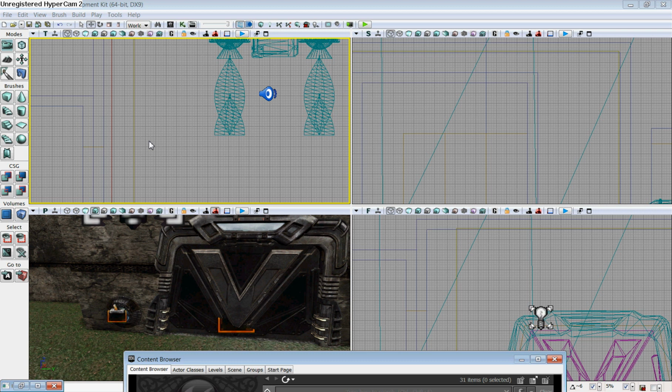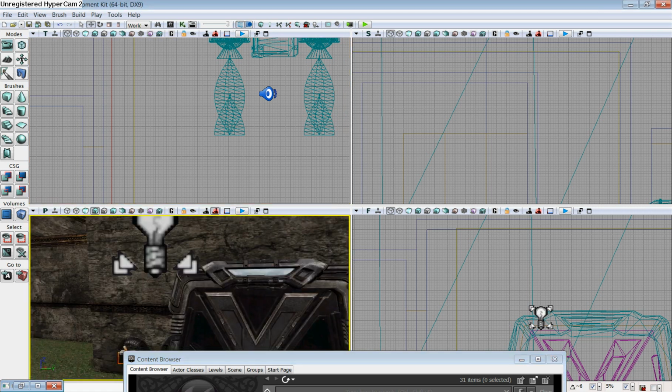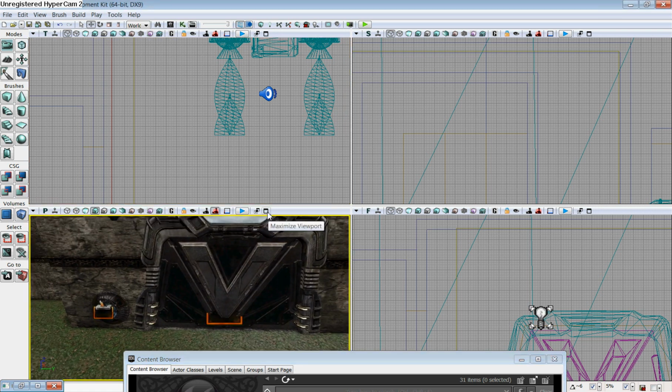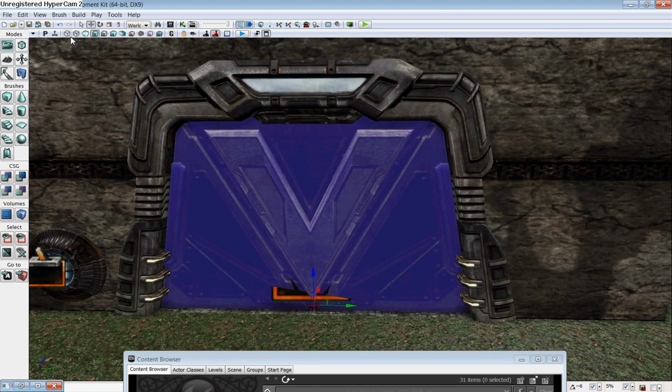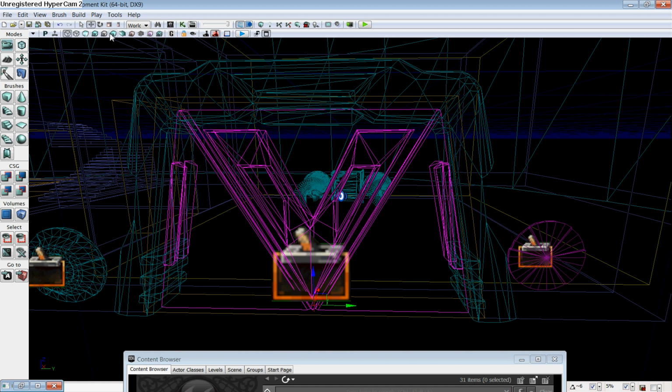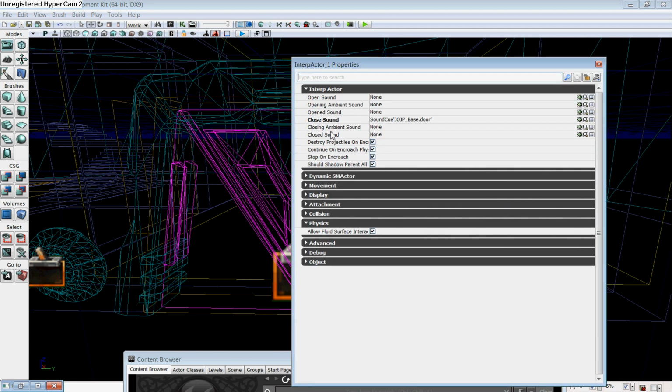So I'm going to complete our video tutorials by showing you a little bit of how to attach sounds to other objects, such as movers. As you see here, we have the door. Let me maximize the viewport. This door is a mover. We can tell if we go into wireframe mode that it's purple. It's either an interp actor or a mover, but either one is fine. If we highlight it and double click on its properties, all interp actors come with open sound, opening ambient sound, opened sound, various different types of sounds for opening and closing.